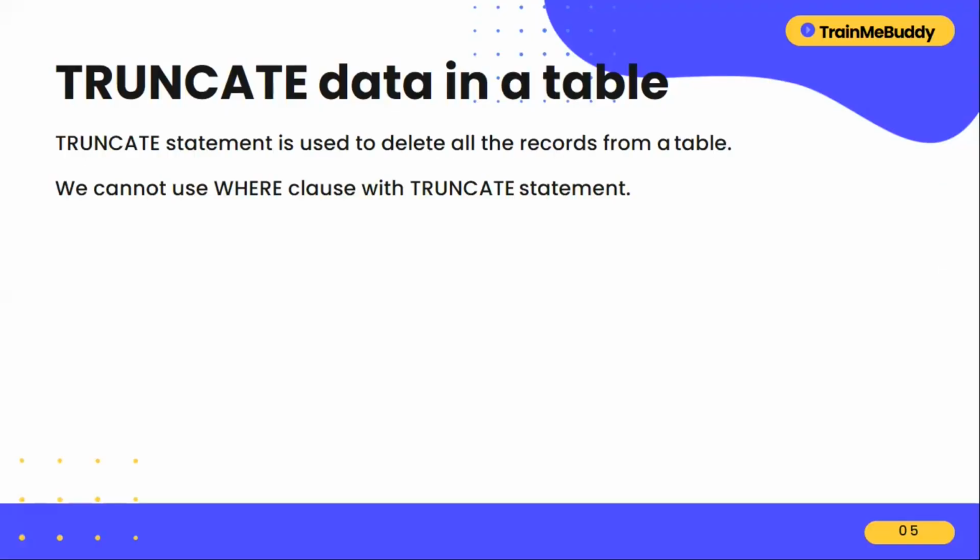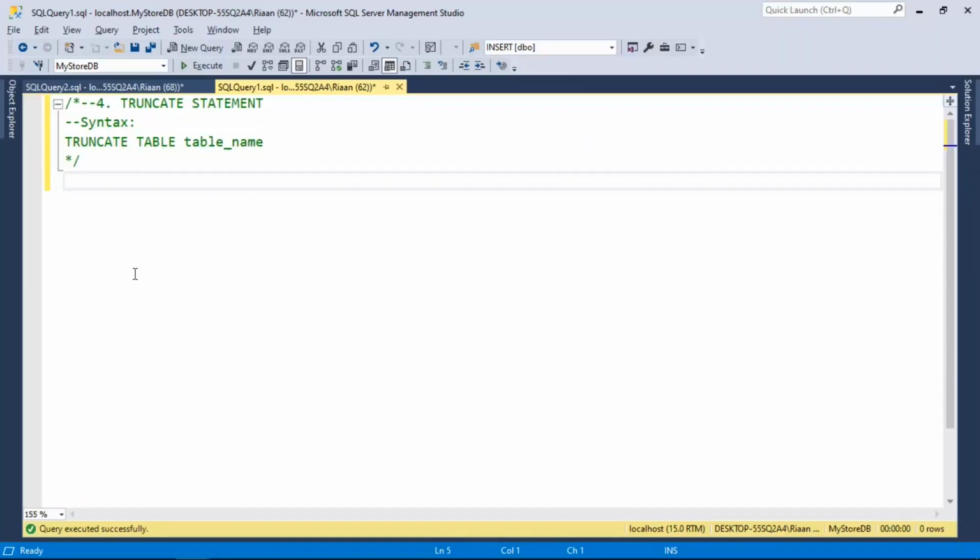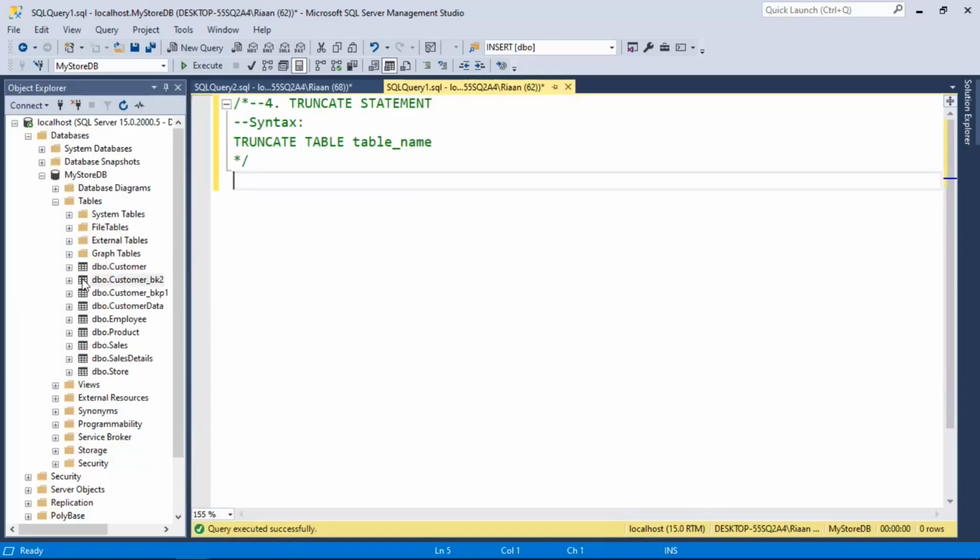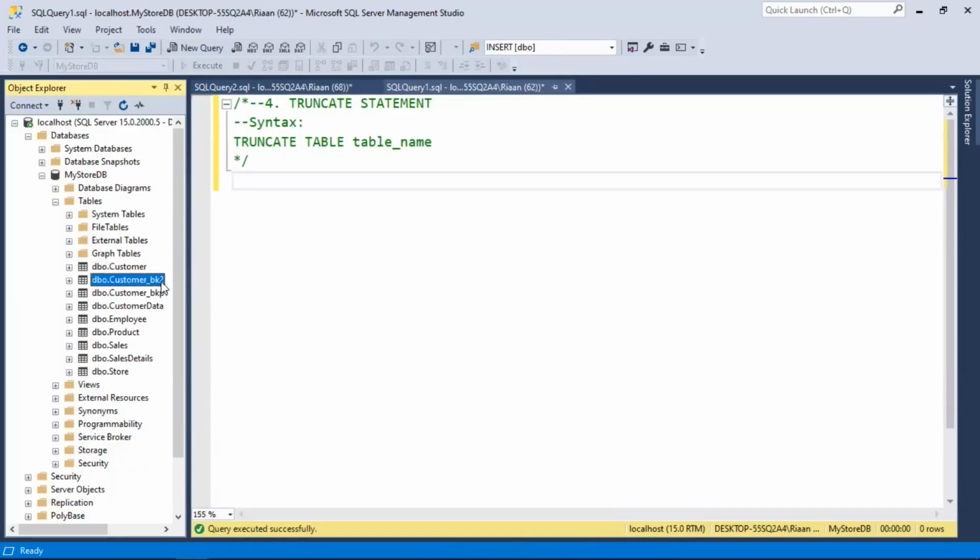The truncate statement is used to delete all the records from a table. However, we cannot use the where clause with the truncate statement to delete a specific record from a table. So for that, we have the syntax as truncate table, and you need to specify the table name. So let's truncate a table for which we have data. So let me pick up one of the backup tables we created earlier. So let me take this table customer underscore bk2.